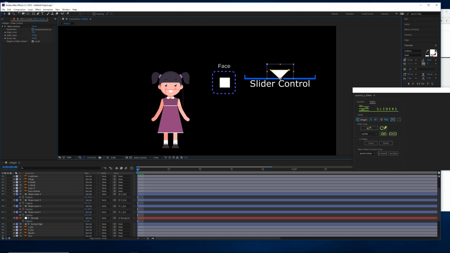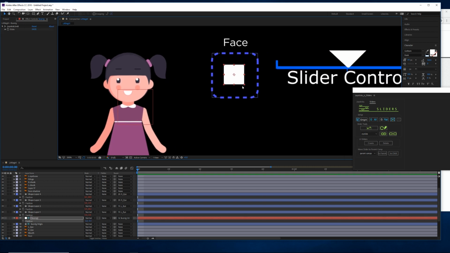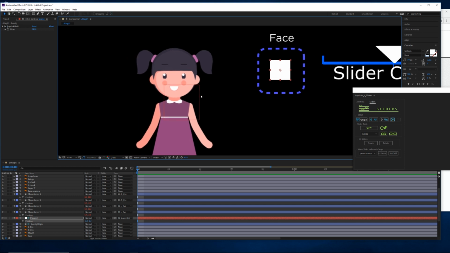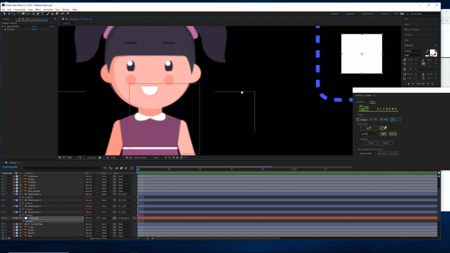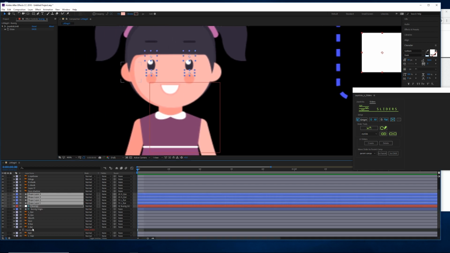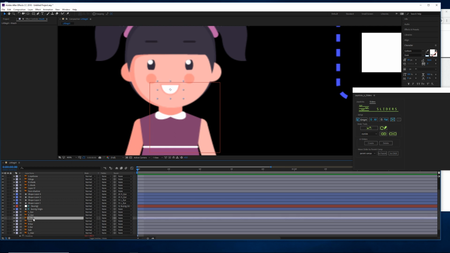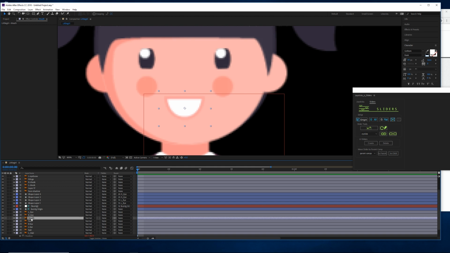Great. So now what we want to do is create a mouth rig. So now we have the face moving around and the eyes blinking. We might want her to actually move her mouth around. So to do this, we're just going to minimize these layers for a second and find her mouth layer. Here it is. Now we're going to quickly create a mouth rig.